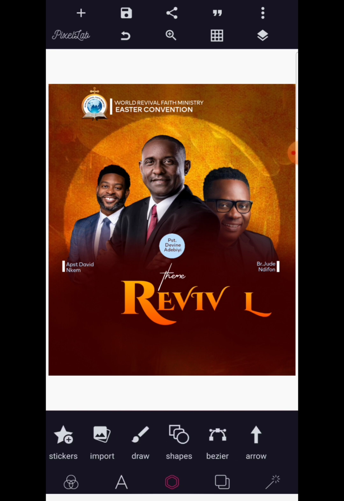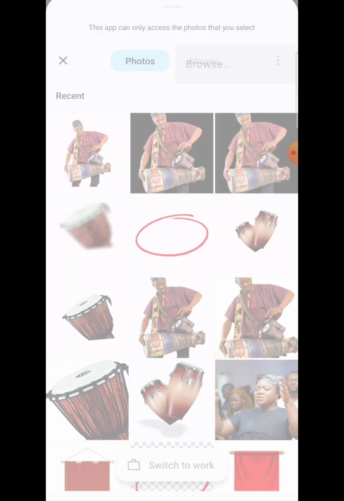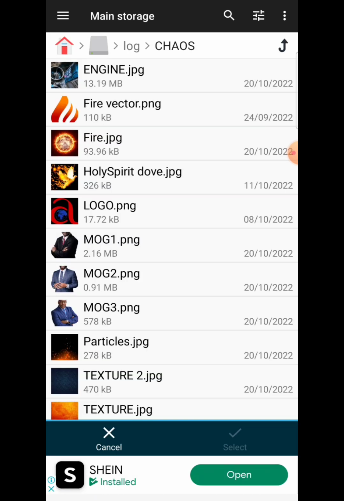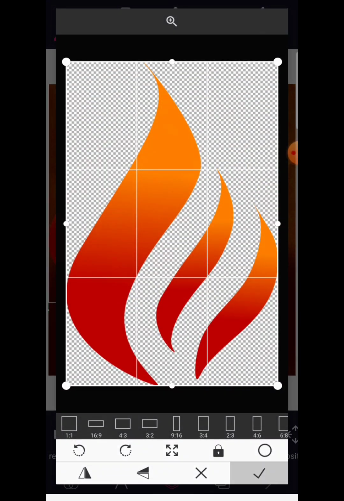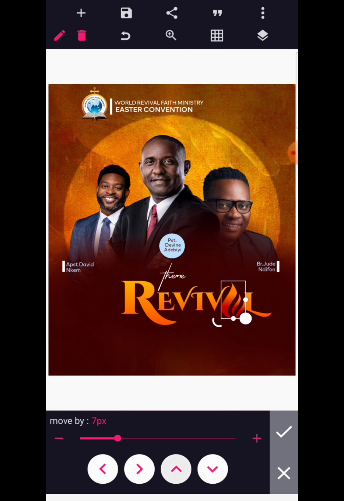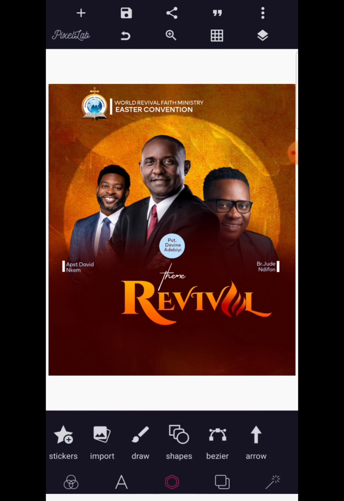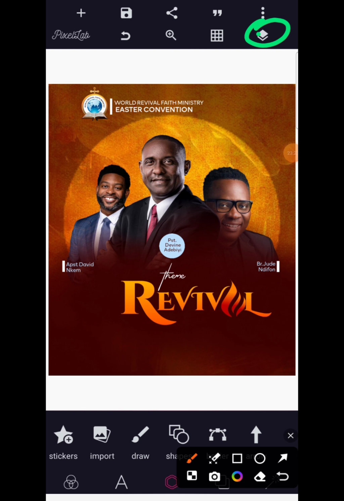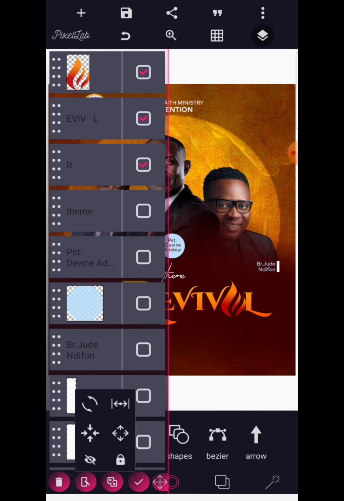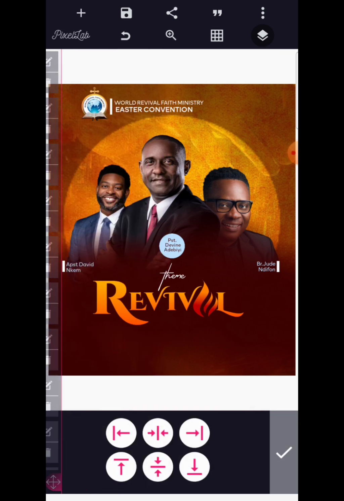Okay, perfect. Now we're going to import a fire element. This fire element is often used in church program flyers. It helps to bring some beauty into the design. So here we are with the fire element. I'm just going to reduce this in size, then we position it here. Revival. All right, so this is the technique that we have been using. Go back to your layer. So what we're going to do is to make sure that all of these texts are to the middle. So I have Revival.